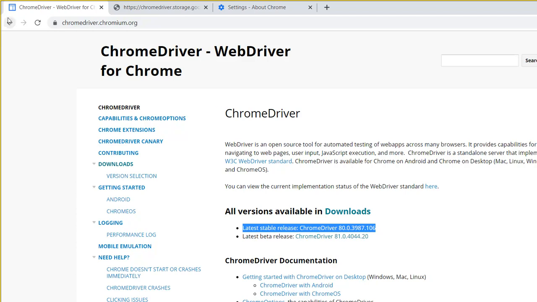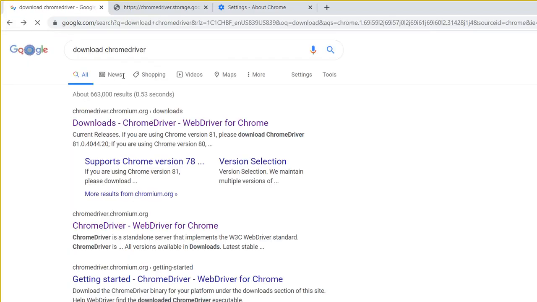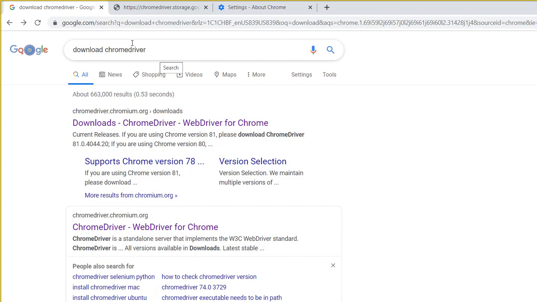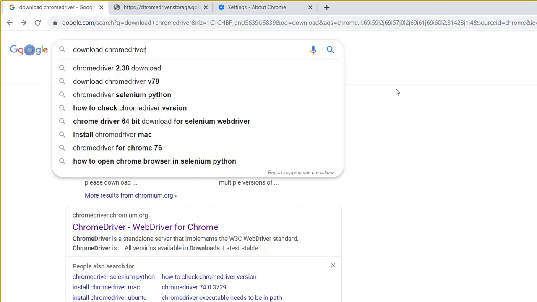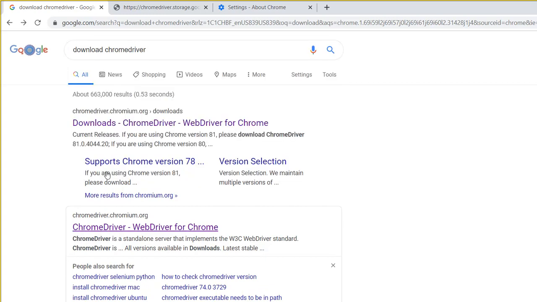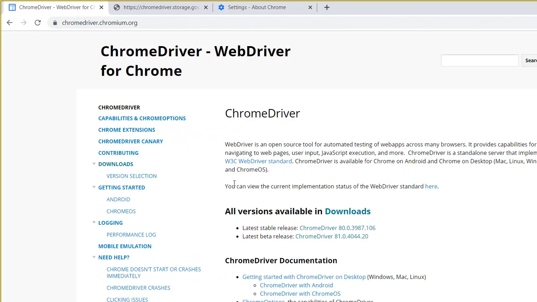So what you will be doing is clicking download Chrome driver, and from there, can you see chromedriver.chromium.org? You will be going there, and then from there, make sure that you are downloading this stable version. Can you see this latest stable version? That is what you download.